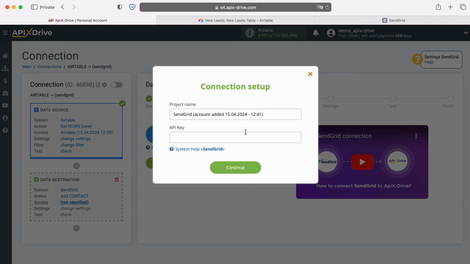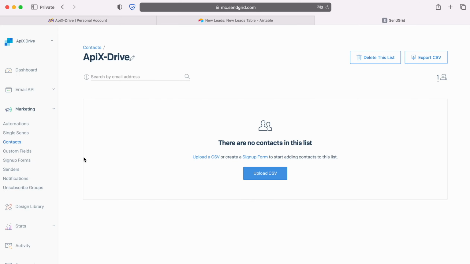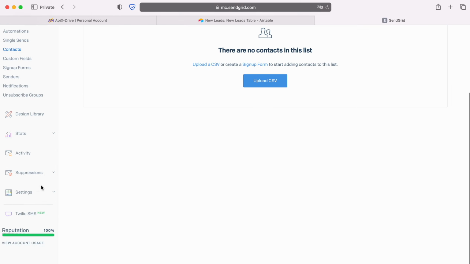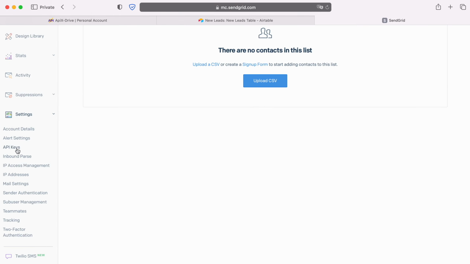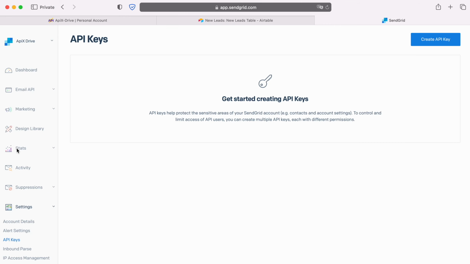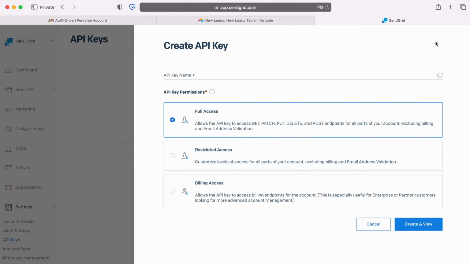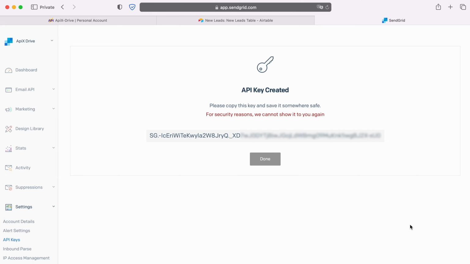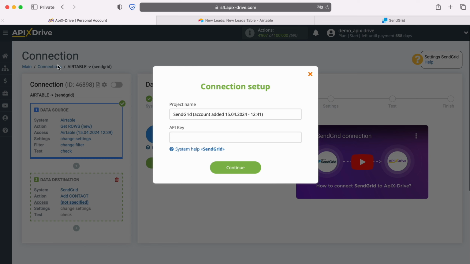To get it, go to your SendGrid personal account. Then go to Settings. API Key section. Click Create API Key. Specify a name for the new key. Select Full Access. Copy the API key and paste it into the appropriate field in the ApiX-Drive system. When the required field is filled in, click Continue.